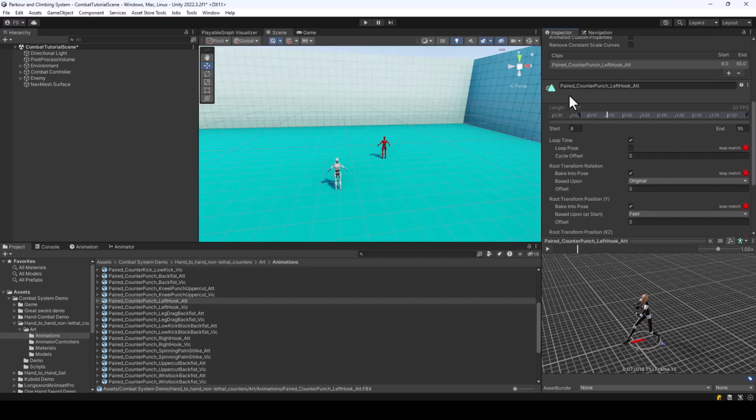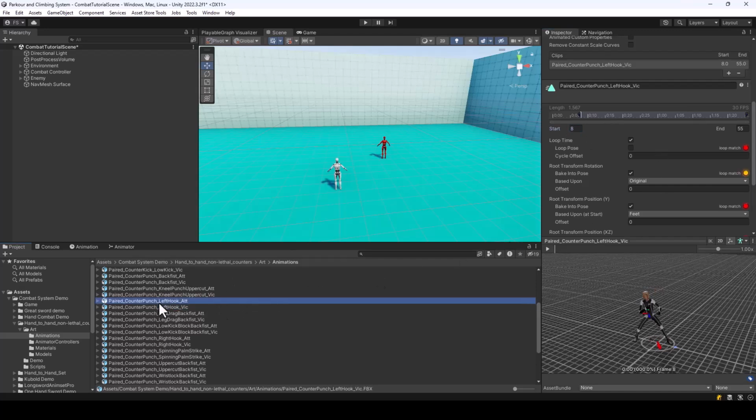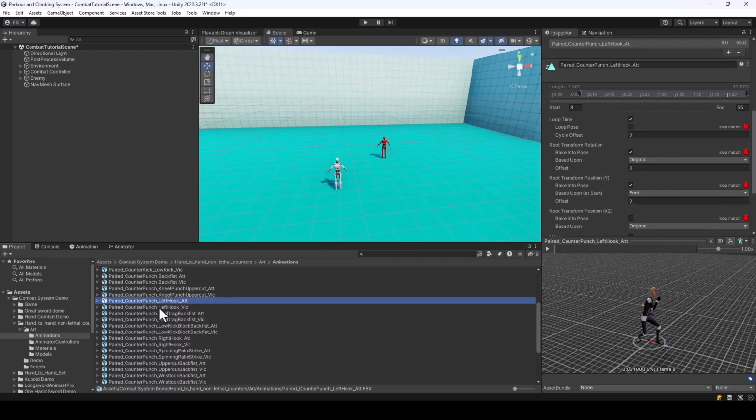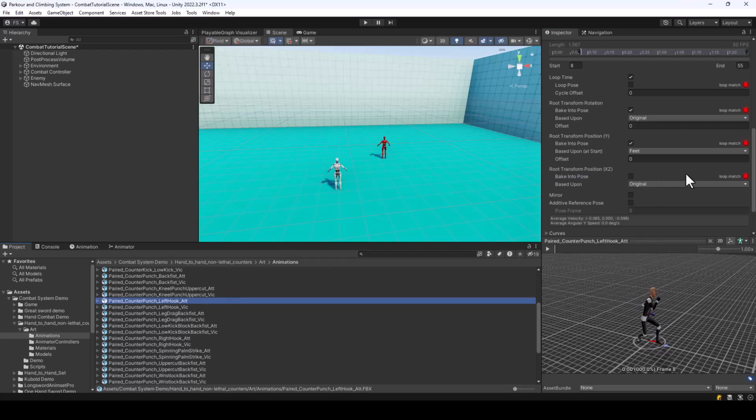So since this is 8, we also have to make the victim's animation 8, because since these two are synced animation, it'll be good if both the attack and reaction has the same time. All right. And another thing to note is that by default, these animations has bake into pose for the exit root transform, but you want to turn it off because if that is turned on, you won't have any root motion. Okay. You can turn it on for other two, but for the exit axis, we want the root motion.